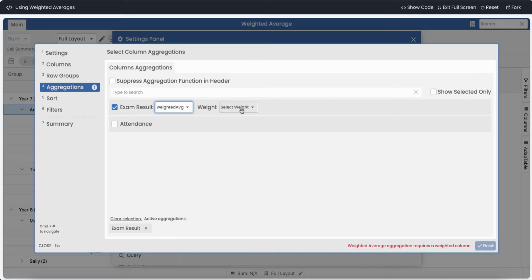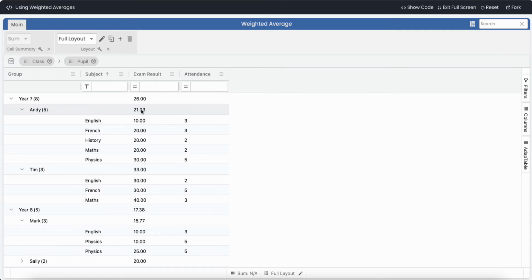And then a second drop-down appears, which is the weight. And in our case, we want to weight it on attendance. And in fact, we're also going to click this just to get rid of the name of the agFunc in the header bar. So now when we finish, we can see that instead of 20, it's now 21.33. And that's calculated by essentially multiplying that by that, plus that by that, plus that by that, plus that by that, plus that by that, then divided by this number here. So this, therefore, is the weighted average.